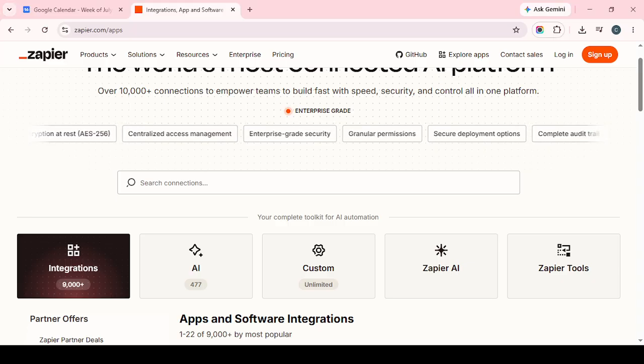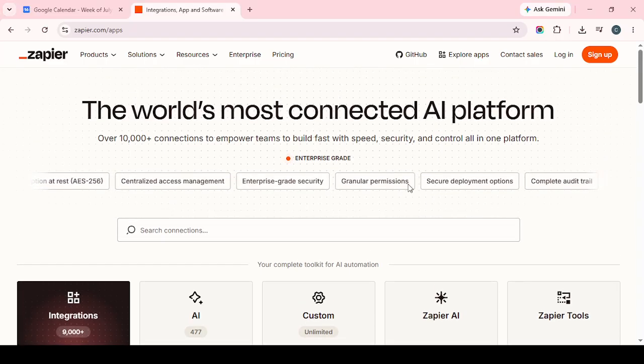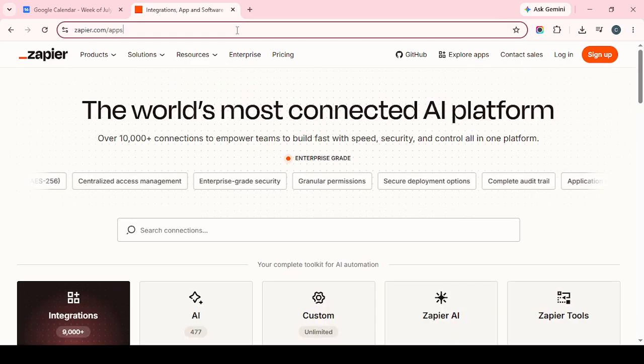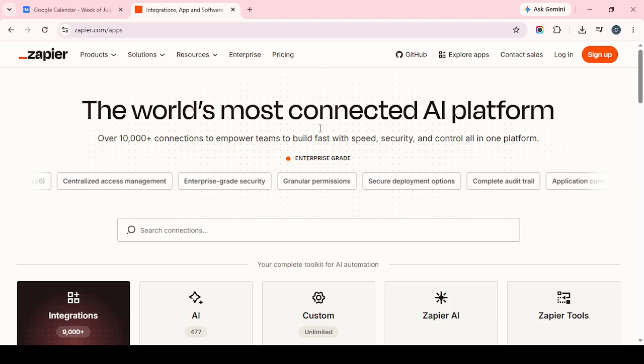Once the page loads, log into your Zapier account. Make sure you're using the correct account for the workflow you want to build, especially if you manage more than one workspace. After signing in, wait for the dashboard to fully load so you can access all the creation tools without any confusion.